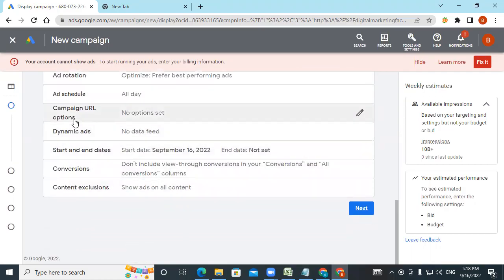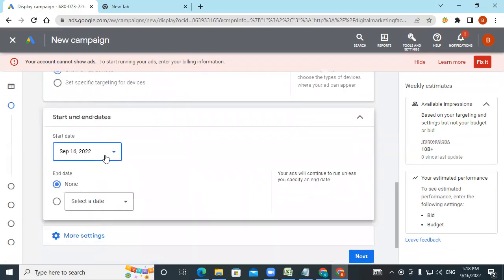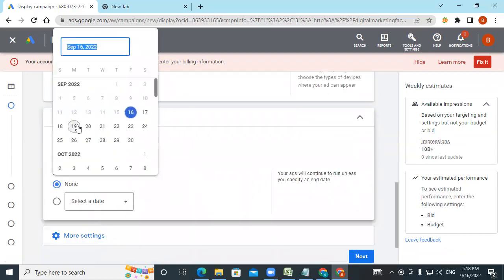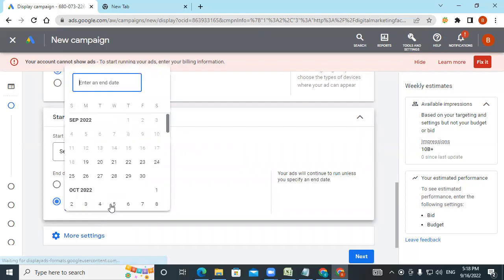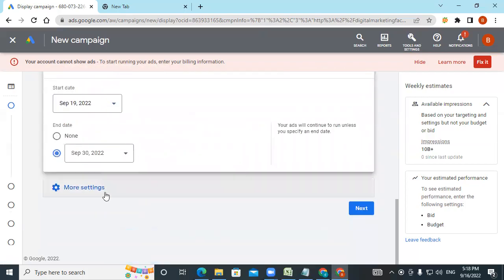I already told you campaign URL options is not for us. Never go for dynamic ads. Those are all automated ads, which is not good for us. Start date and end date, please specify. So I'm giving the start date to be Monday, 19th, and the end date will be 30th. Some 10 days campaign I give.